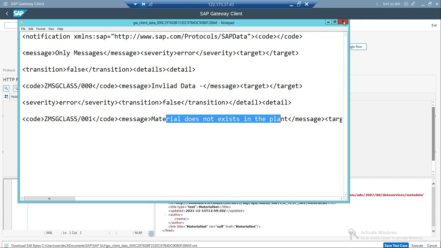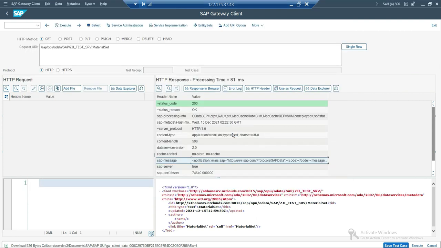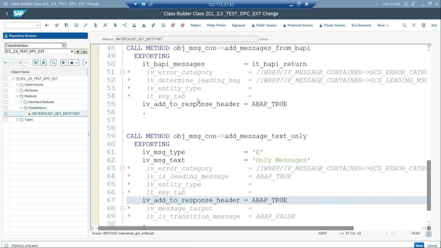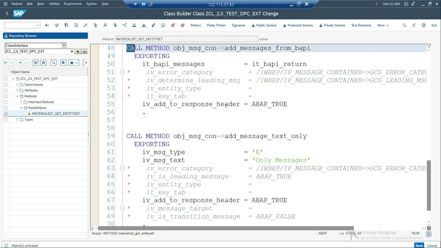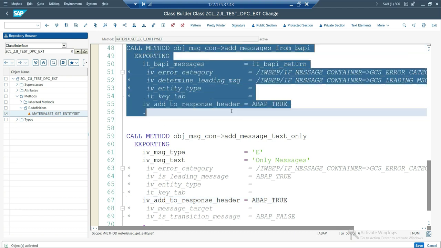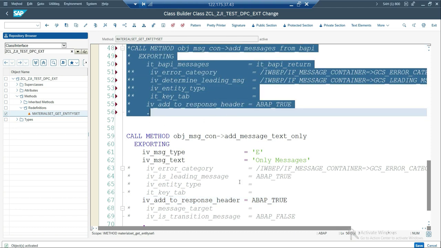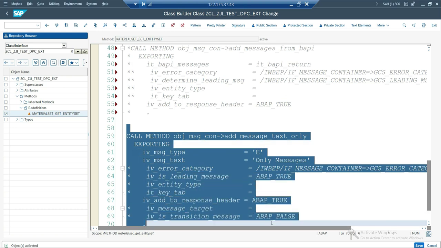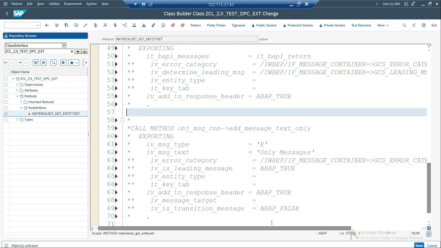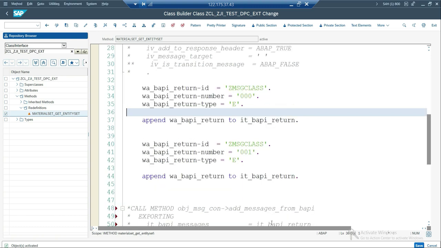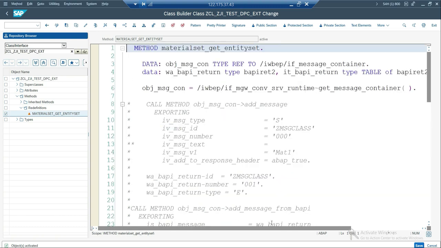So that is very simple. Response body, what I'm going to do is, I'm not going to populate a message because I want to show you how it actually behaves if you raise an exception in the backend. So let me comment all. Okay, so there is no message in my program. There is no message. Only append is there. Everything is commented.